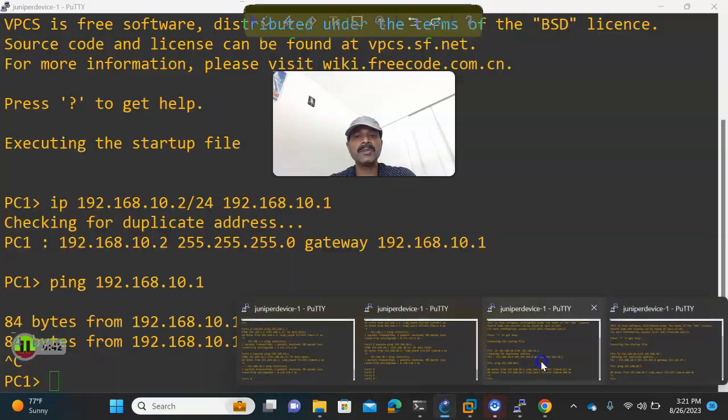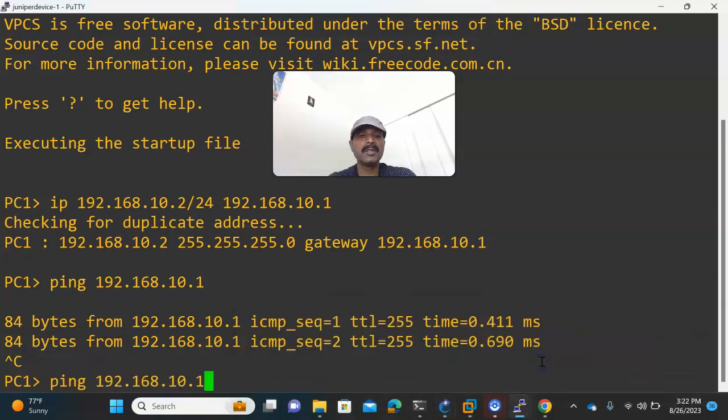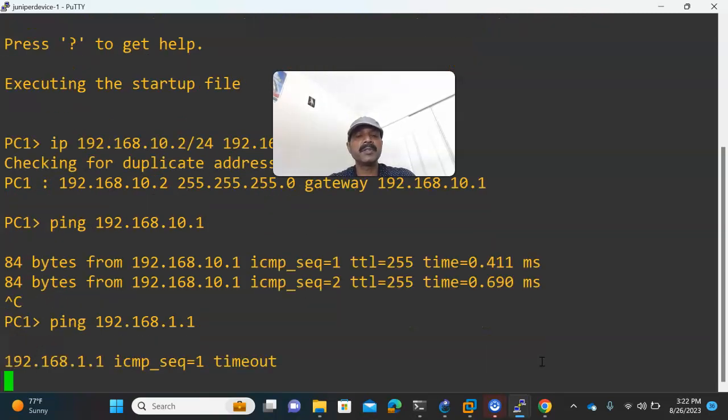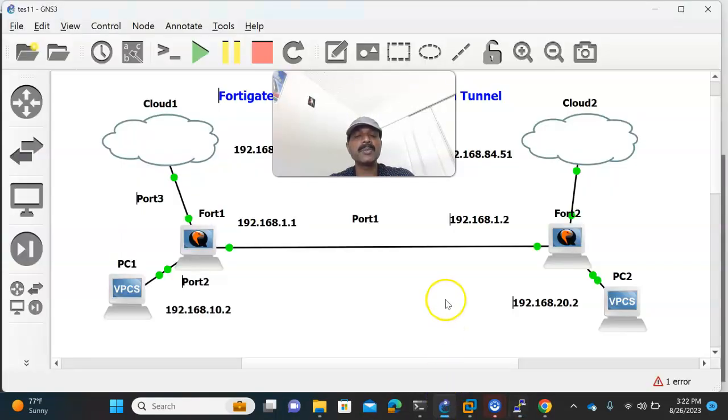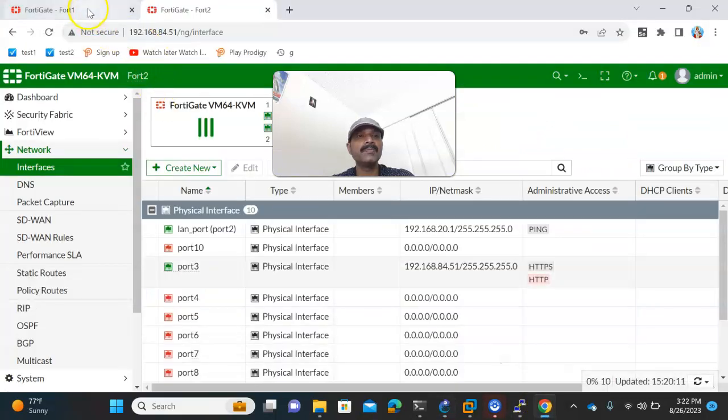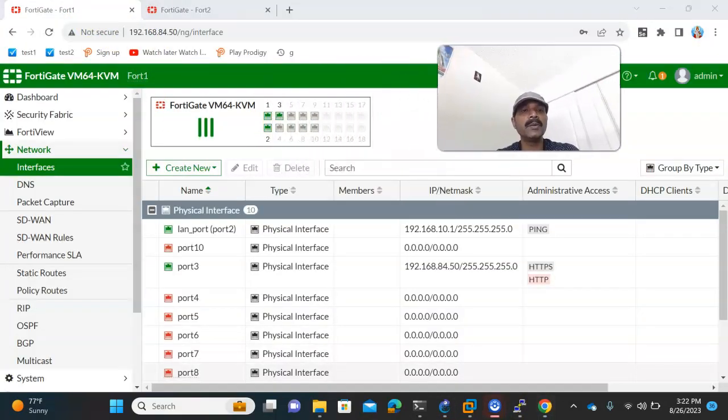So that is the purpose of allowing the policy for LAN to WAN communication. You can't ping the WAN interface from this LAN PC. So now you're able to understand the purpose of a policy in the Fortigate firewall. I'm going to create two rules, for WAN to LAN and LAN to WAN communication, on both firewall 1 and 2. So click firewall 1, okay.